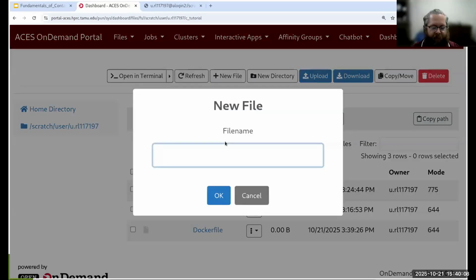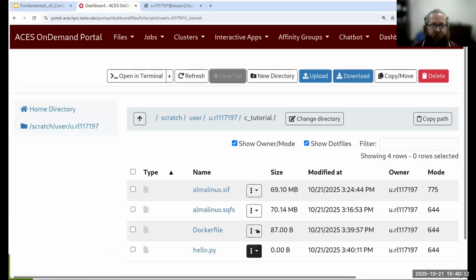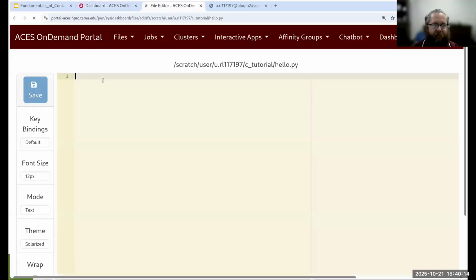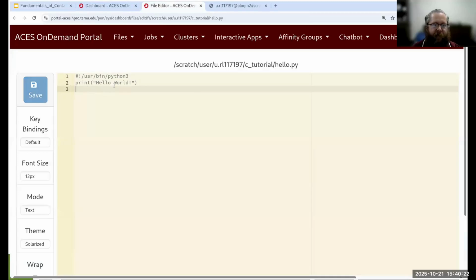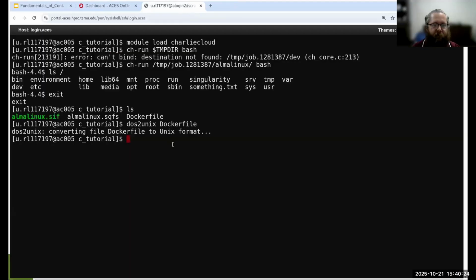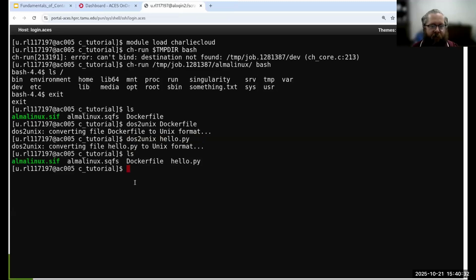So I'll do new file, hello.py, three dots, edit, drop the code in. Save. And then get rid of the annoying carriage returns as well. So now I have Dockerfile and hello.py.